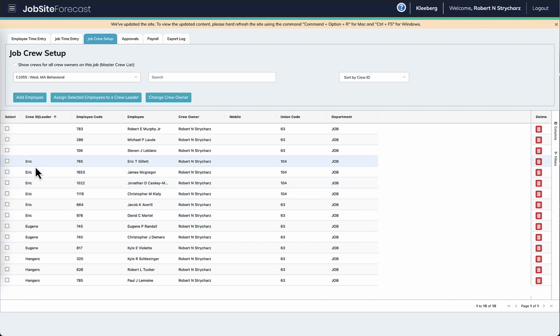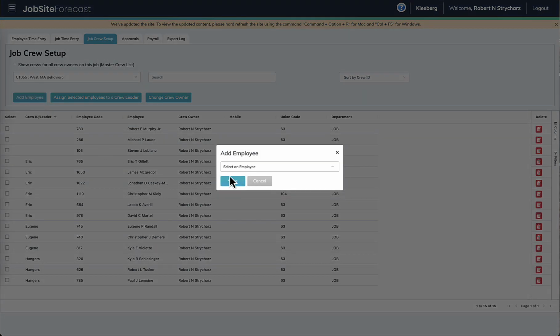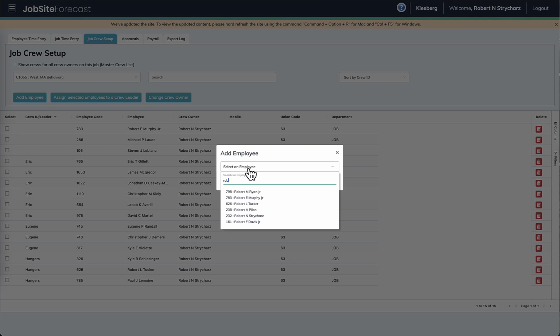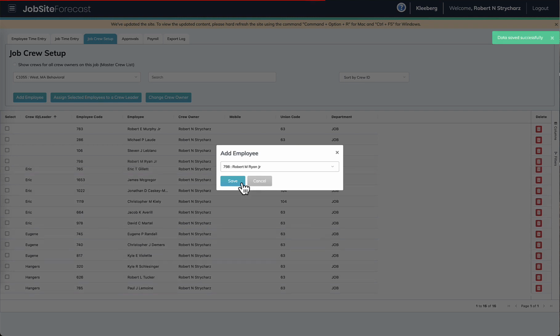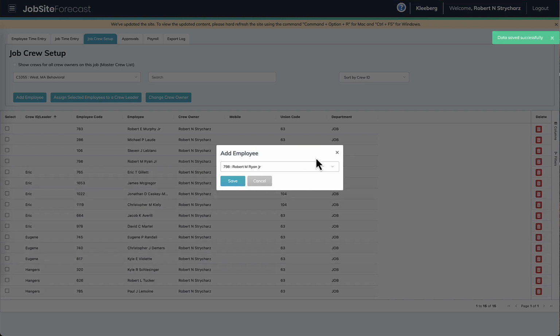Now, you can manipulate the crew here. You can add people to the crew. For instance, if I need to add an employee to the crew, I can go and add Robert here to the crew. And I can continue to do that one after the other until I've built out everybody that's on my job.